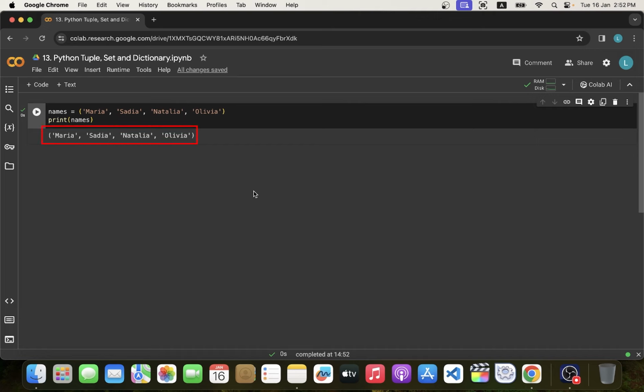Great. Now, if we want, we can print a single value using index, like we did in list. And interestingly, we need to use square brackets to pass index. Let's print the first value. So we will pass 0 here. And we can see the output as expected.